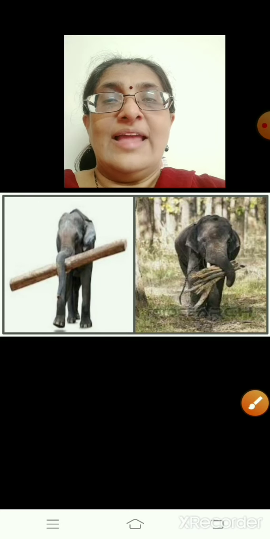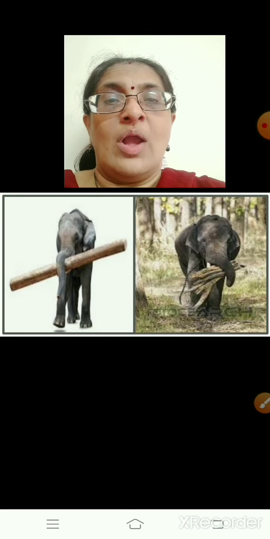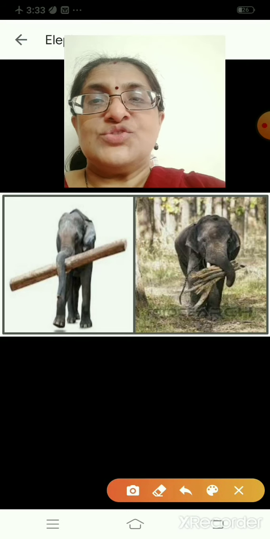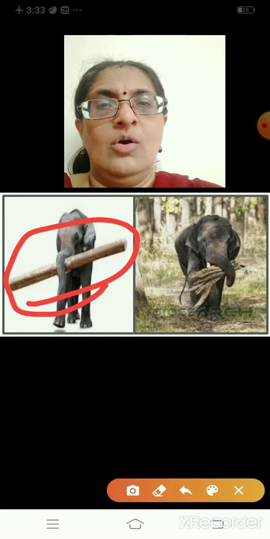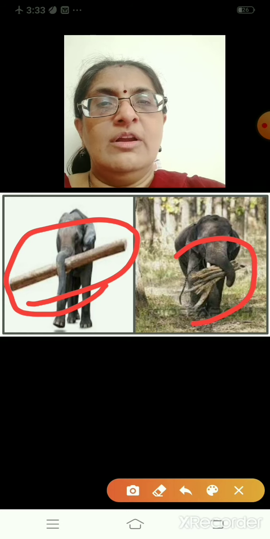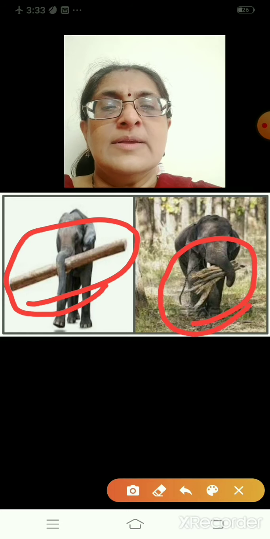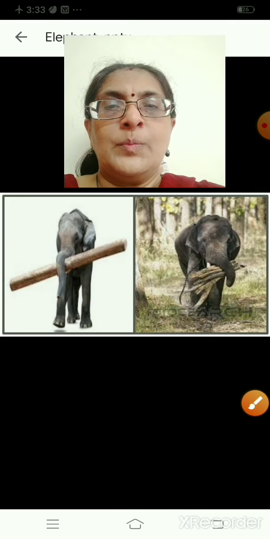Now, the elephant's trunk is very strong. It uses its trunk to hold things. Can you see? It's holding a log and here a bundle of sticks. Yes, so the elephant's trunk is very strong.